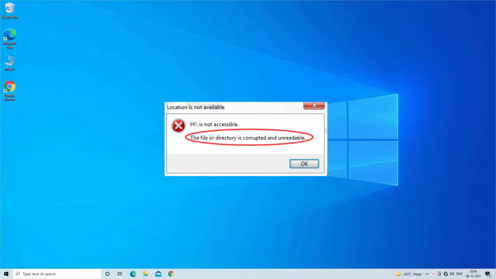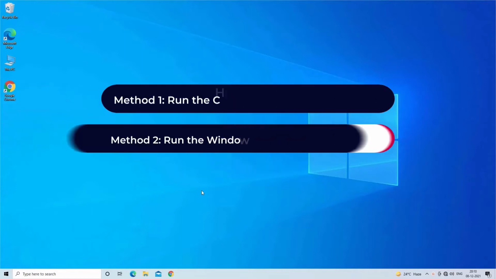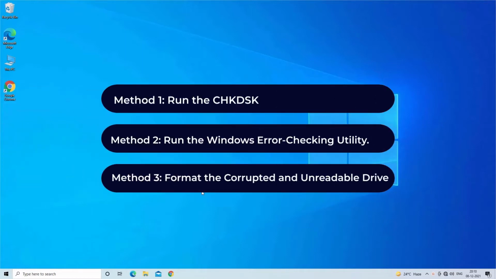First of all, let's know when the "file or directory is corrupted and unreadable" error occurs. When we connect a USB drive or any other external hard drive to a PC, but it won't open and shows this error. Now, let's move on to fix this error with 3 best fixes.